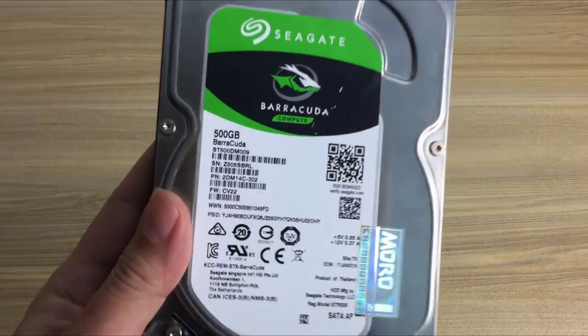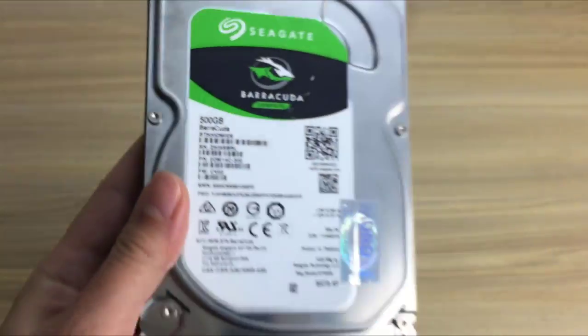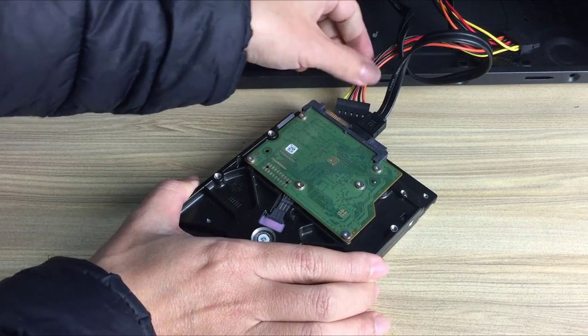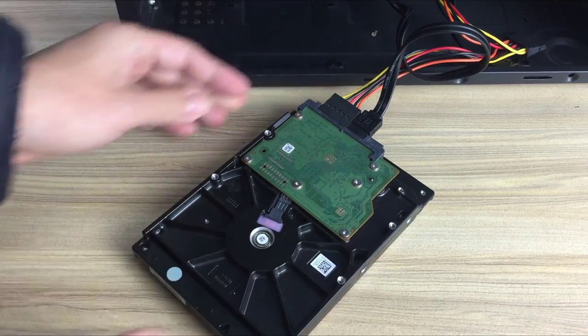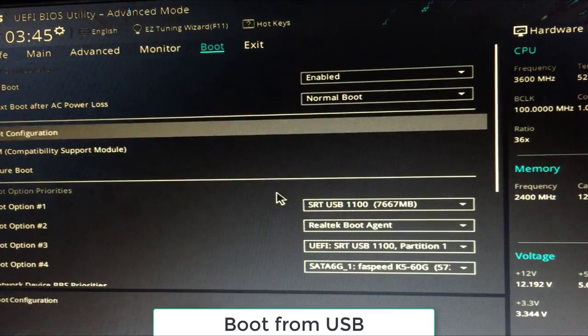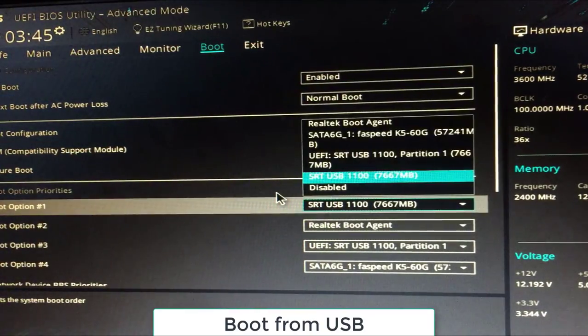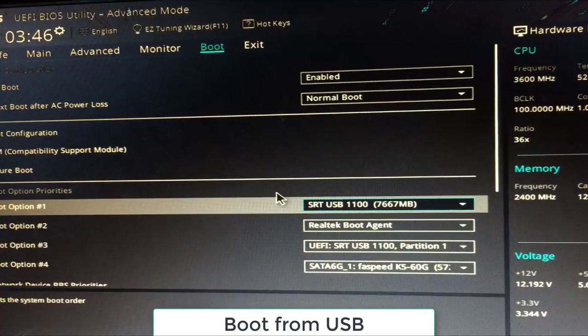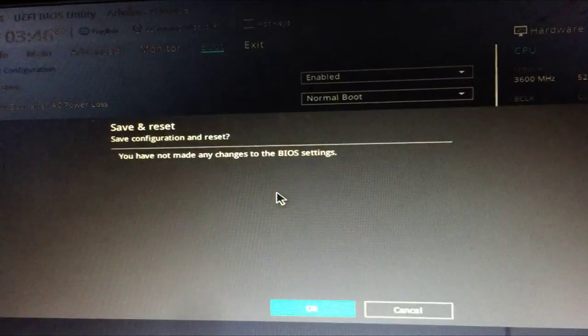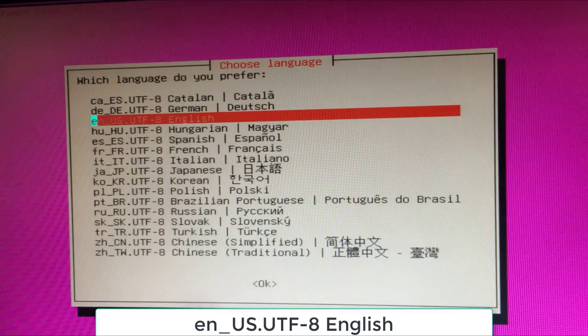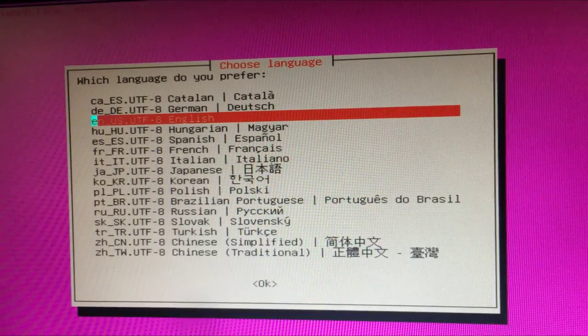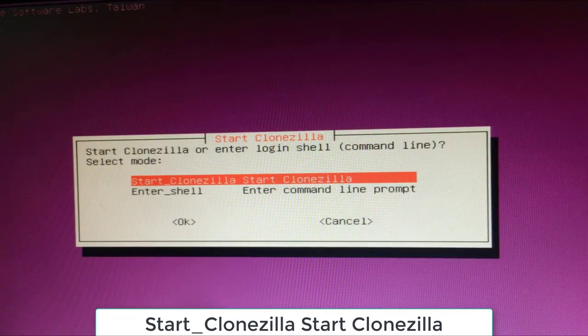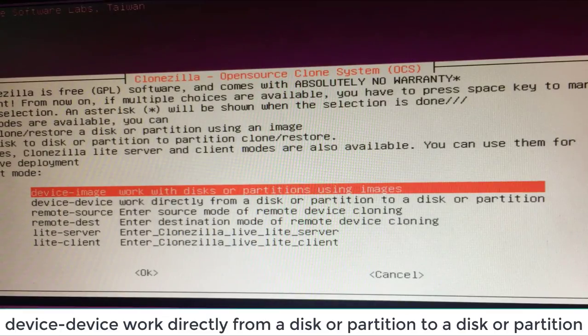I will be cloning my old hard drive to a new 500 GB hard drive. You can also clone to a larger hard drive of 1 TB, 2 TB, or more. First of all, you need to adjust your computer to boot from the USB stick you created in the previous step. Next, follow the steps above to clone your hard drive.